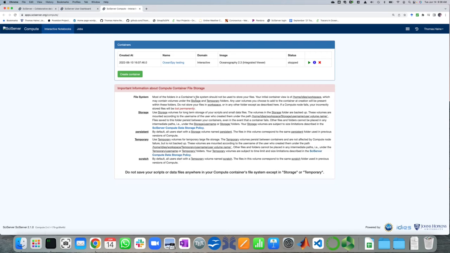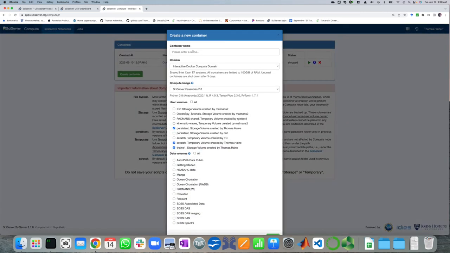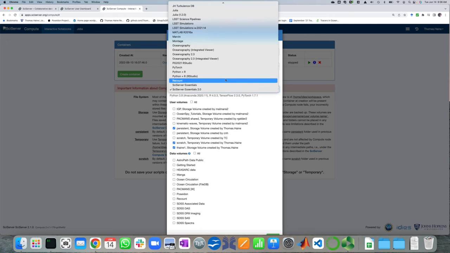And now we create a container. I'll show you how to do that. You click Create Container, you enter some information, its name, and then the compute image. And there are several options here. Let's go for Oceanography 2.3 with the integrated viewer.